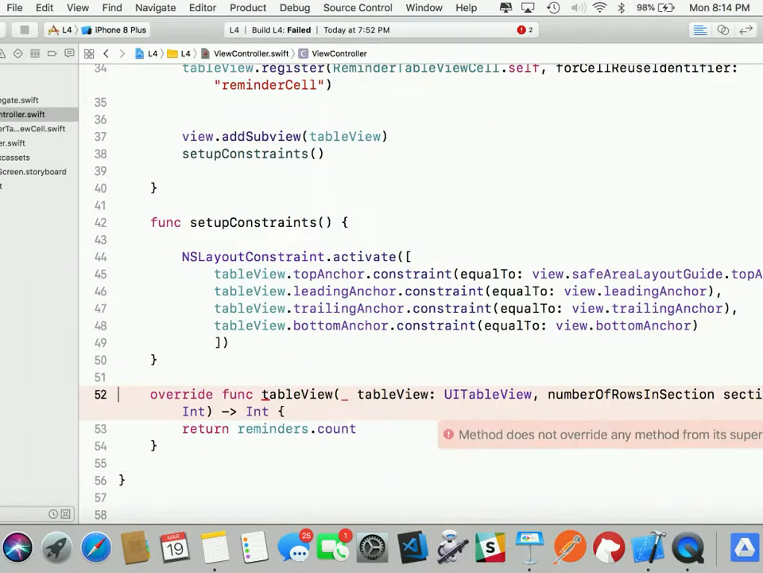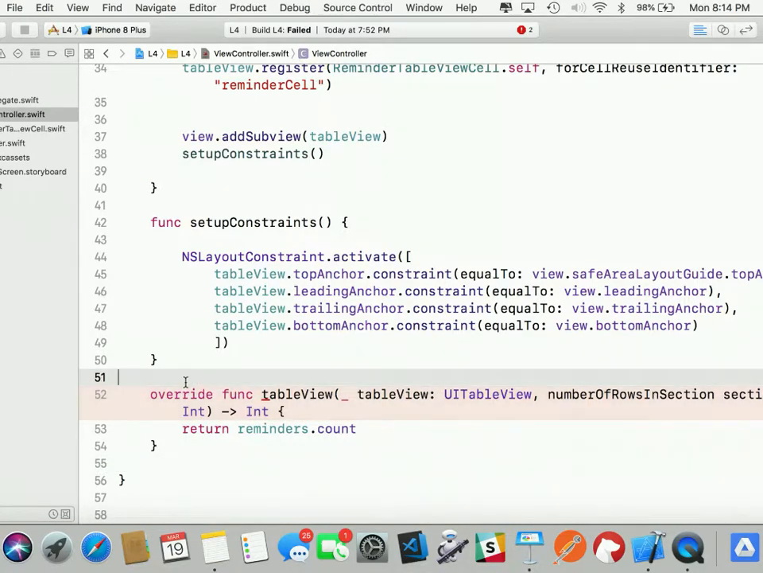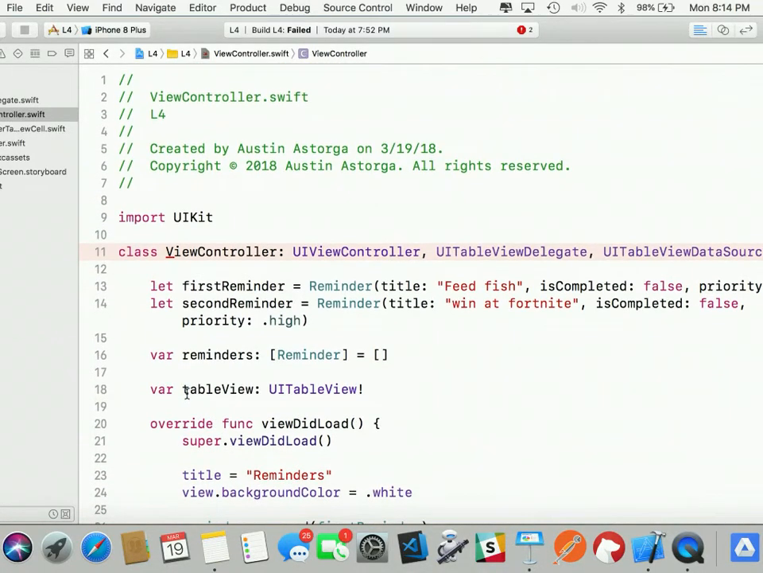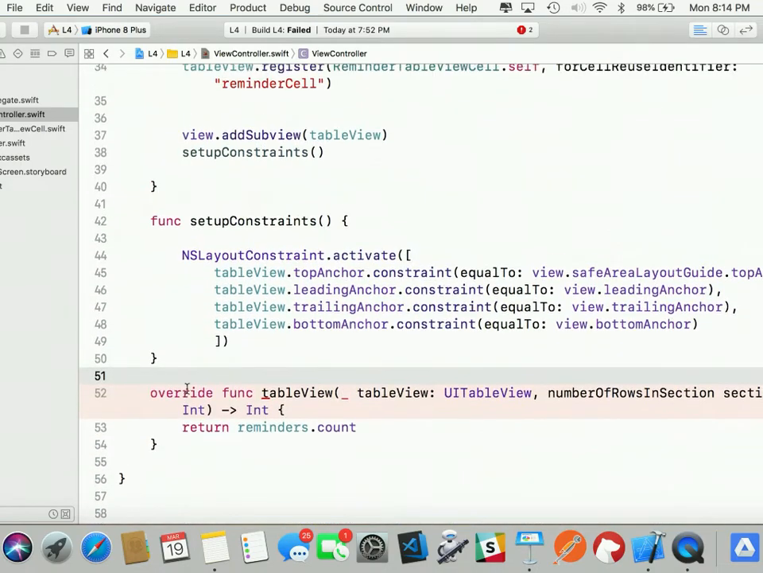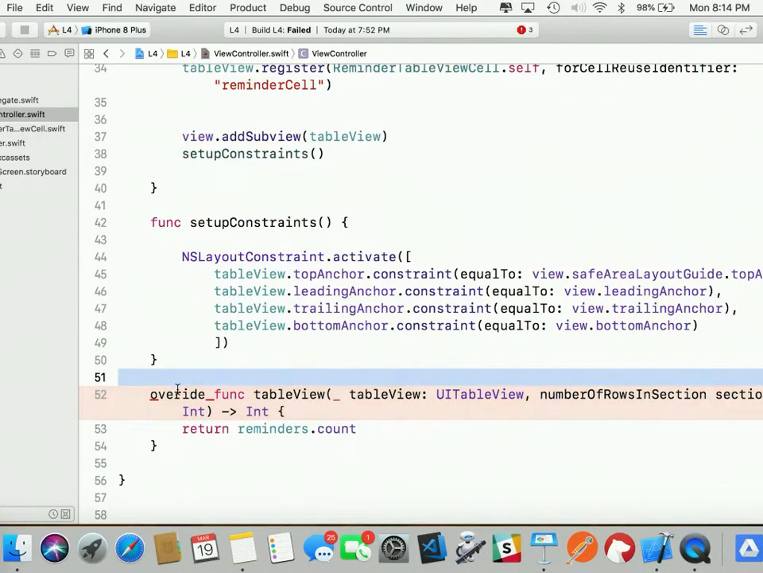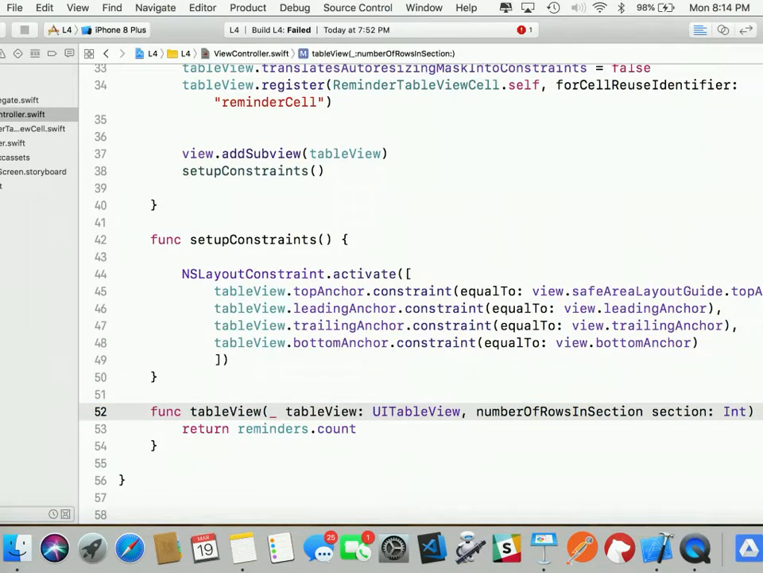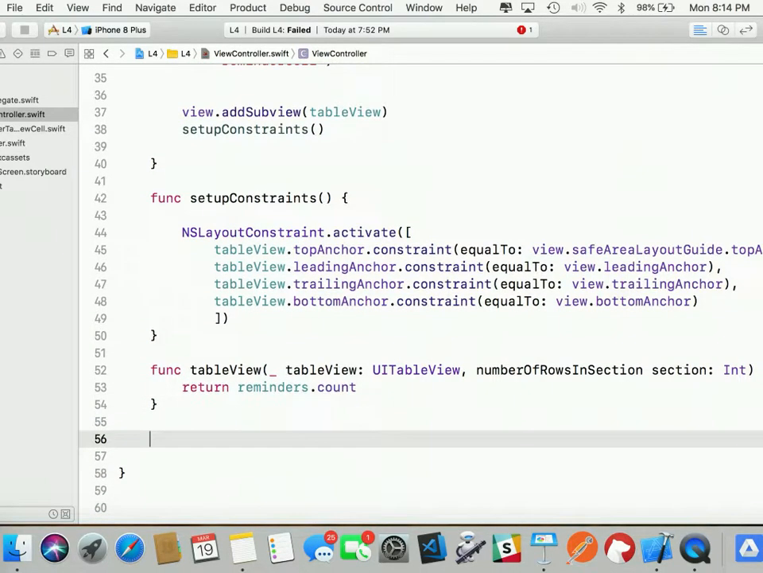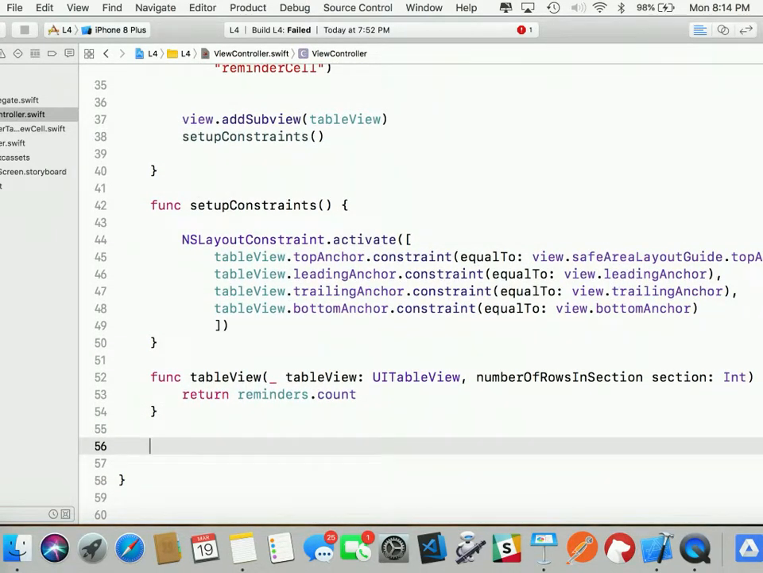All right, what is it yelling at me for? Oh wait, sorry. I guess you don't need override. I get confused sometimes. My bad. So now we tell it the number of rows, which is sort of one thing done, right?